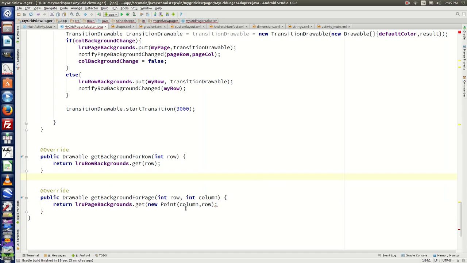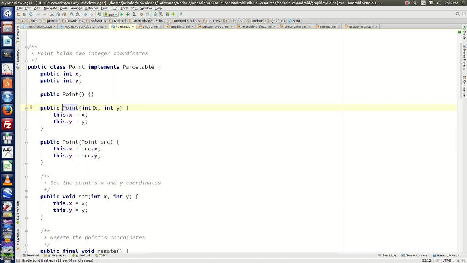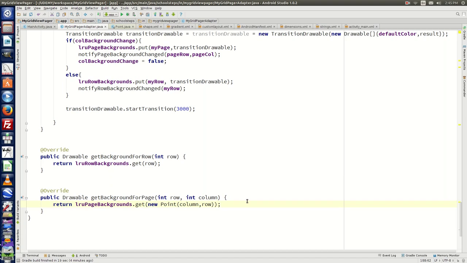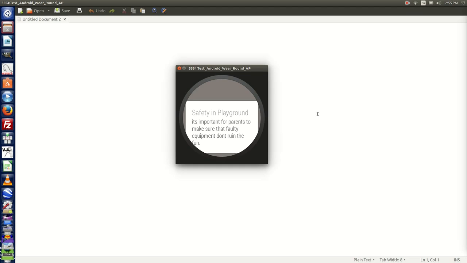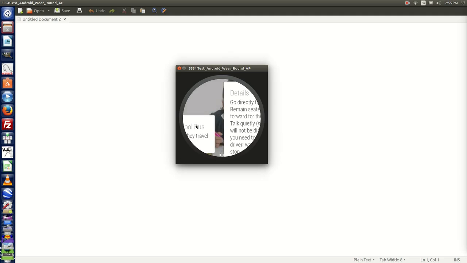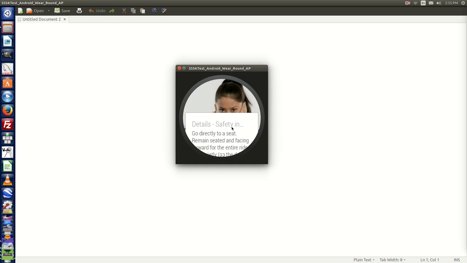Here one thing you need to take care is first you need to pass column and then you need to pass row. And the simple reason for this is if you go to the constructor of point, it is taking X first, which is the column, and Y later, which is the row. That is it. Let's run our program now. Here is the output. If you observe, all background images corresponding to the rows are not visible. Let's go to the row 2 and column 2. And if you observe right here, you can see the image in the background only for that particular column.